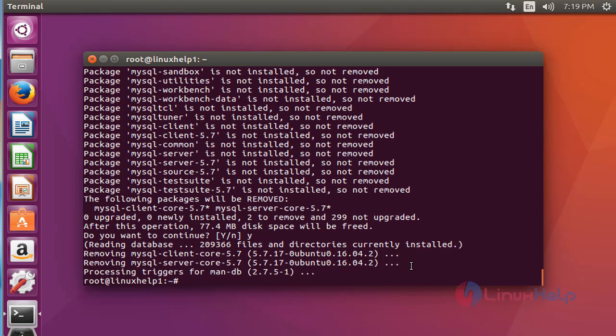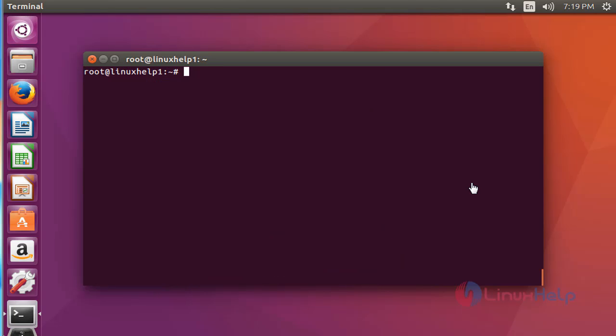Now MySQL is completely removed in your Ubuntu machine. These are the steps to remove the MySQL package completely in your Ubuntu machine.